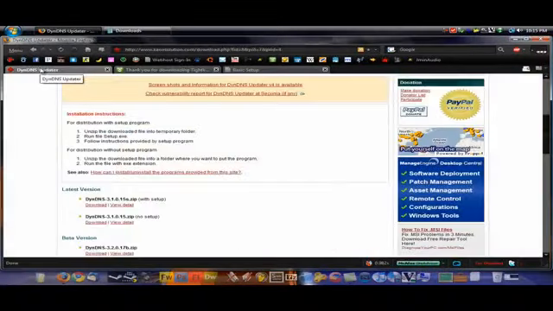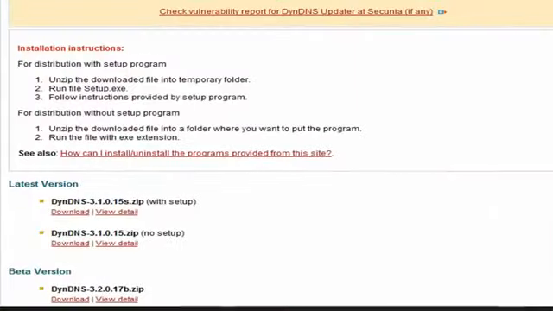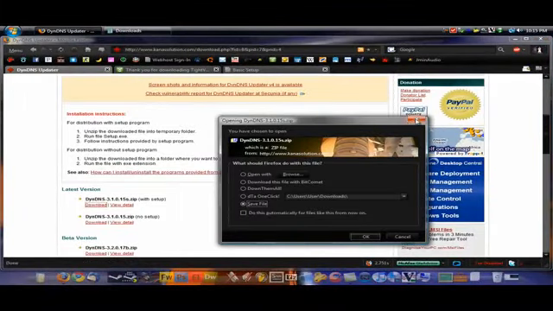Next thing we're going to do is enable it so you can get it anywhere you have Wi-Fi access. To do this, you need to download a program called DynDNS Updater. This is available from this link right here. That'll be in the description. Just click download. Get the with-setup version and get the latest version, not the beta. I've actually already downloaded this one.